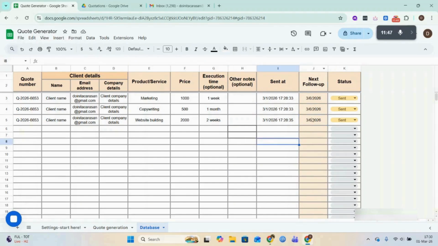Now, one thing about the follow-ups is that the system will send the follow-ups only if the status of the quote is sent. Because let's say you select the follow-up to be sent after 5 days, like we have here, but in the meantime, the client accepted the quote. You don't want the follow-up to be sent once the client has accepted the quote. So in order to make sure that we don't send a useless follow-up to a quote that has already been accepted or declined, then we just change the status to accepted or declined.